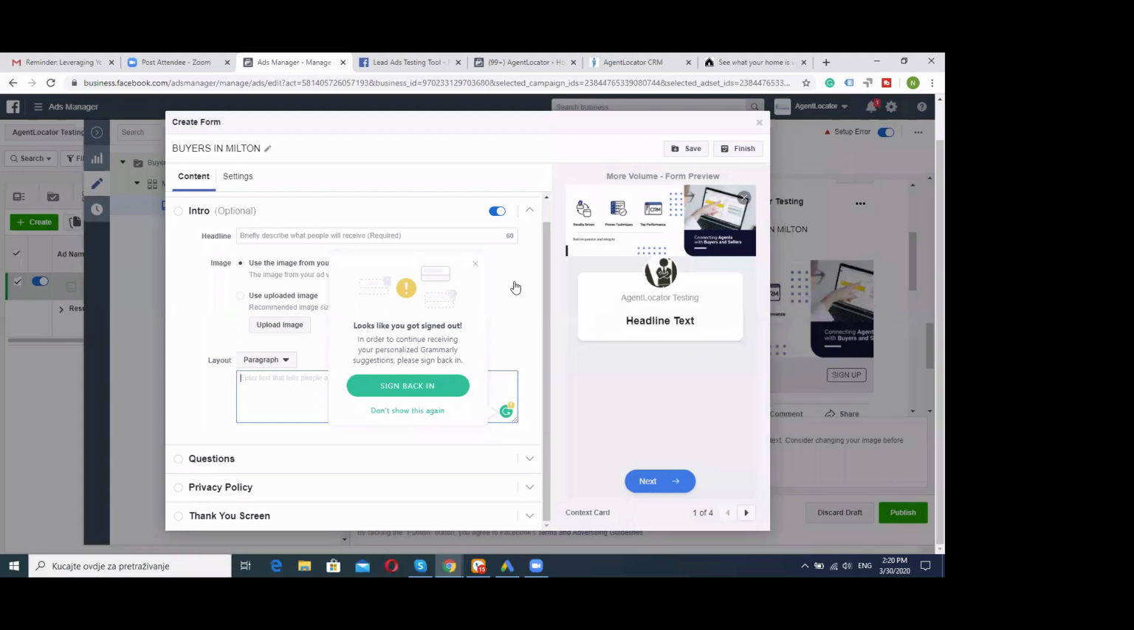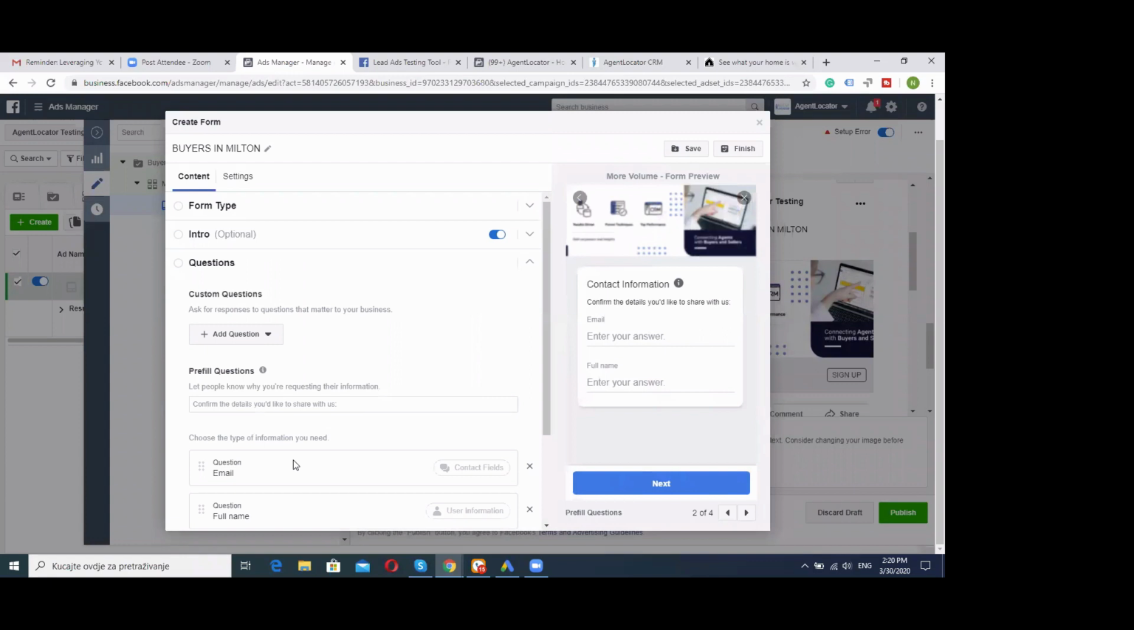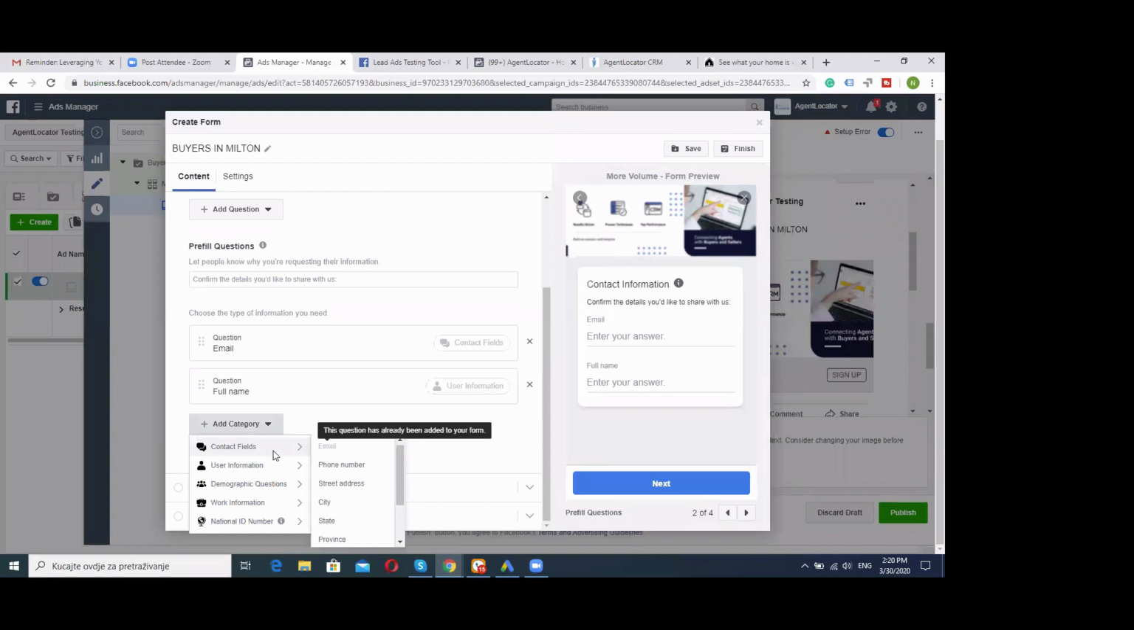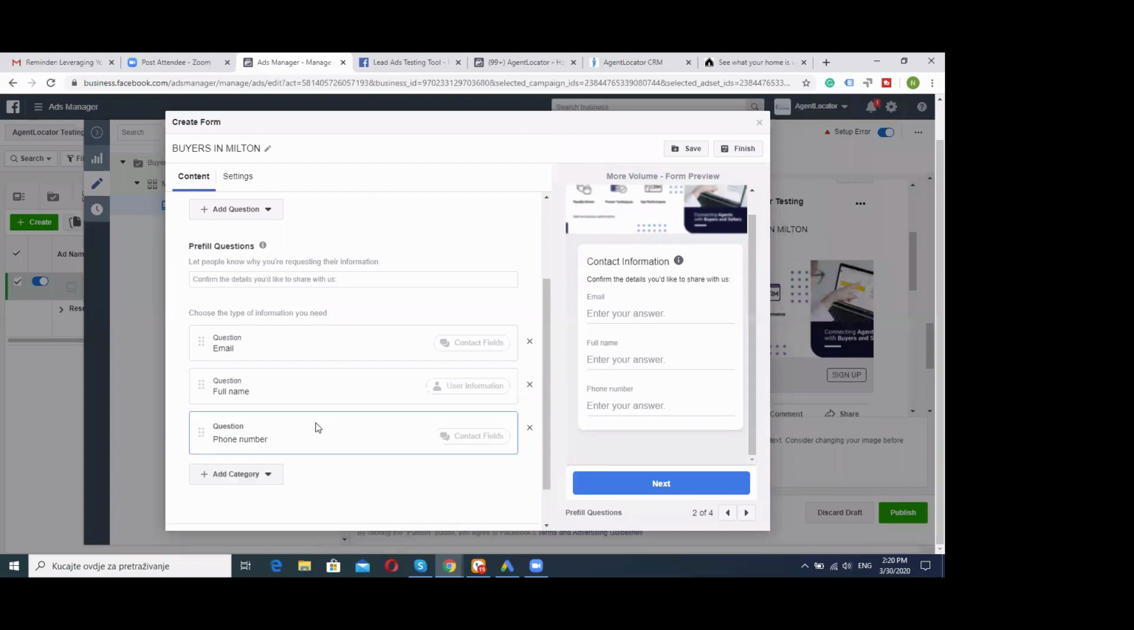We'll send you a list of listings of houses near you and something similar, right? This is the question area. You choose which questions you want to ask. By default, it's always email, full name, category. Now what we want: phone number.